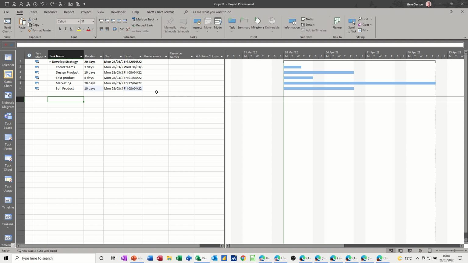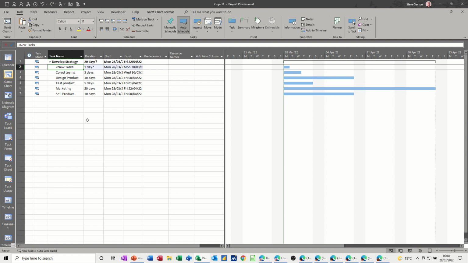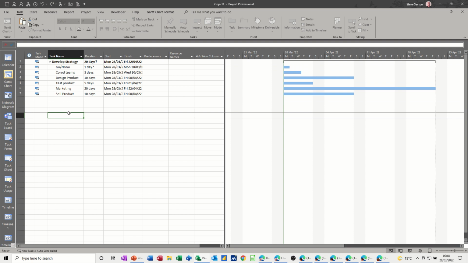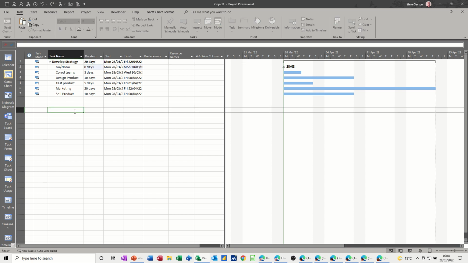Link these up. I'm going to insert a task there, insert, because I want a go, no go milestone, 0 duration to go there. Okay, so that's now got me a start milestone, which will trigger everything else.